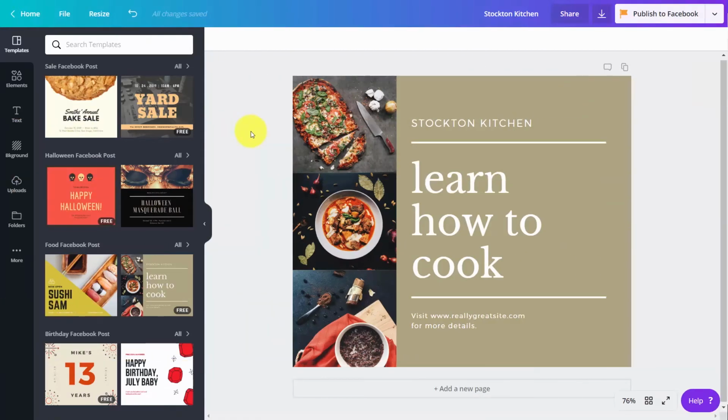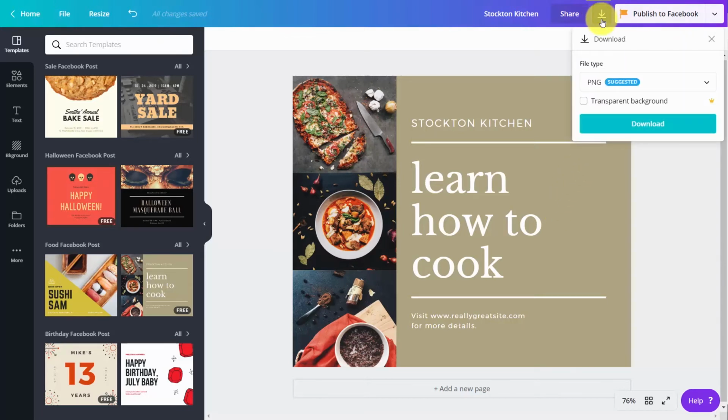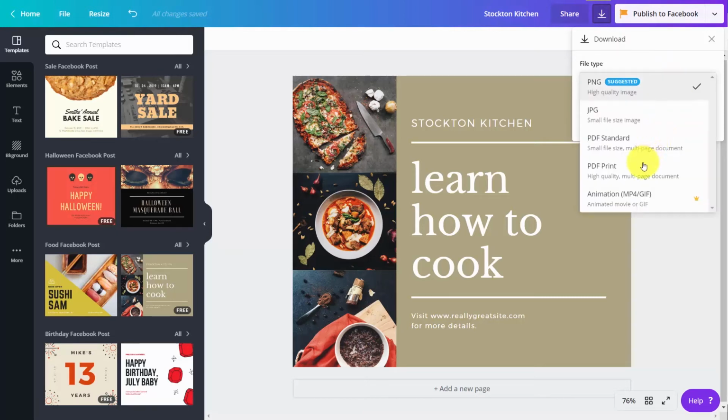Welcome back. Now, if you have Canva for Work, one of the things you can do is download your image as a GIF file or animated image. To do that, you go to your download area. You then look for the file type. You then click on the drop-down arrow. You then choose animation, which will be enabled because you have Canva for Work.